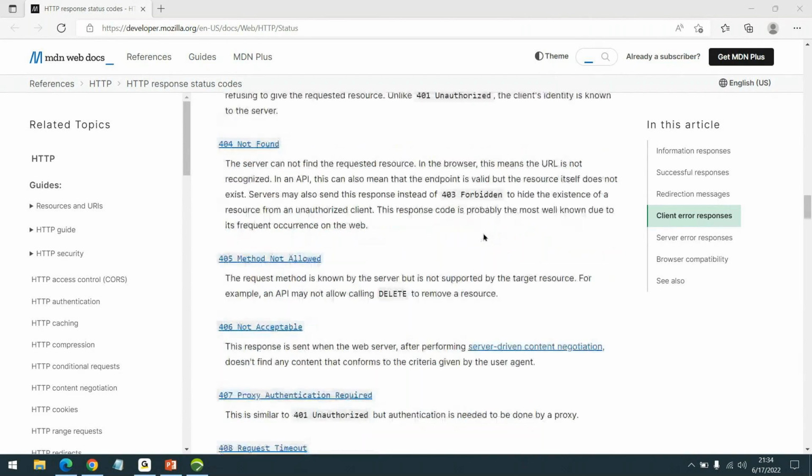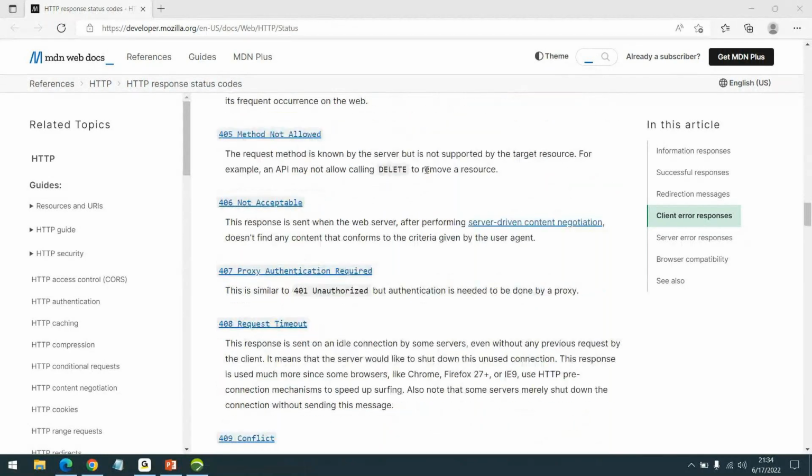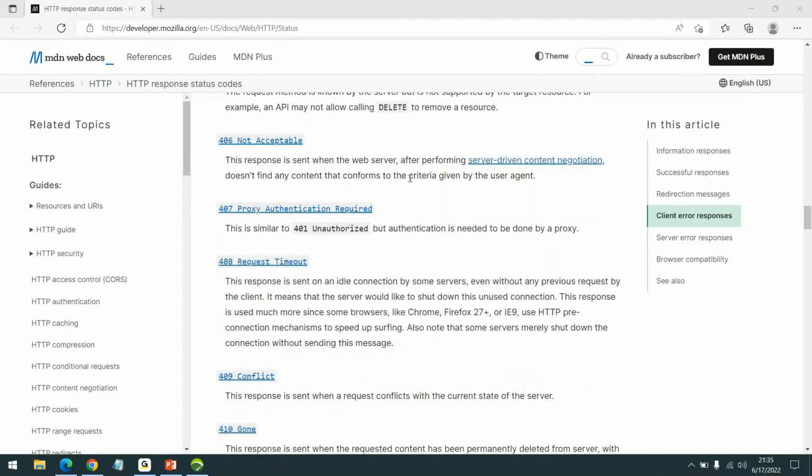404, highly common, means whatever content we are trying to access is simply not found. Then 405, which can usually be seen in interfaces or APIs, XHR calls. The request method is known by the server, but it is not supported by the target resource. 406 not acceptable: the server is not in a position to accept this. Again, this is not very common.